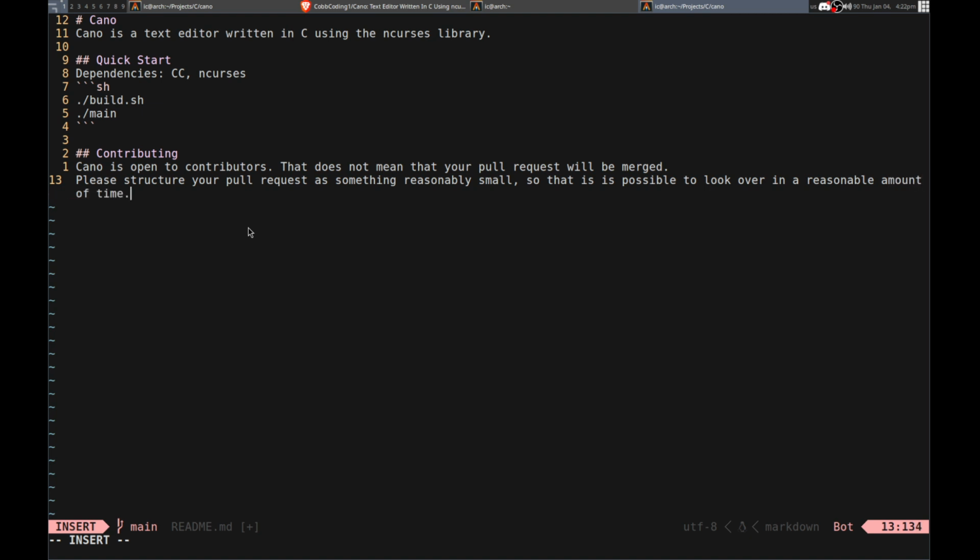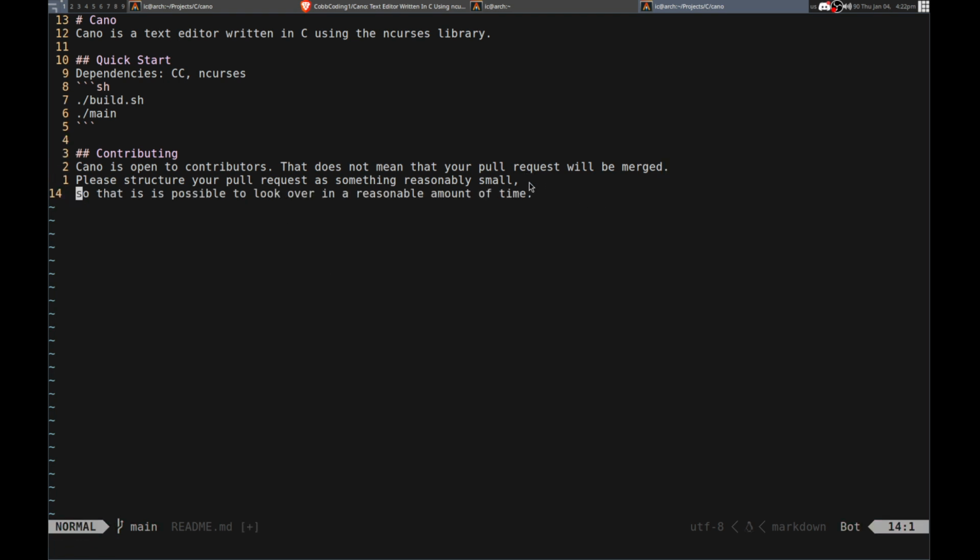Yeah, so if you have like a big thing, then maybe do it in small parts at a time. That's probably a good idea. I think that makes sense. Because if it's something very large, then it's hard to look over the whole thing. Right? Add like a slash here. Okay. So that's good then.